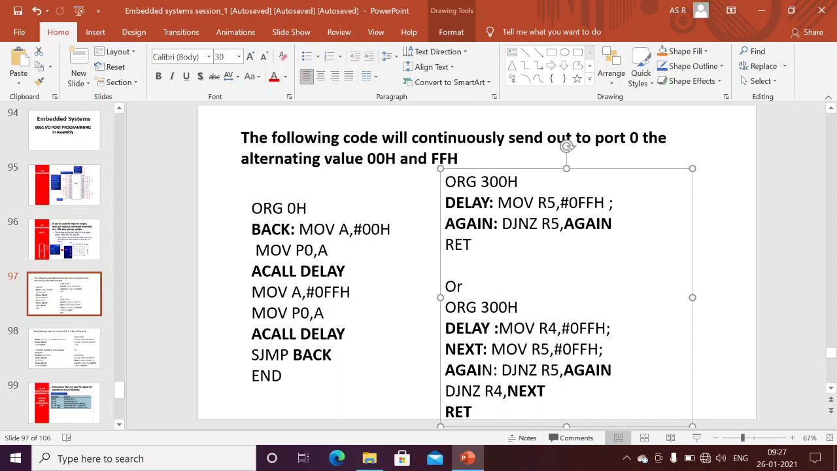After this, I come back to the main program. I should write RET here, otherwise my controller will stay here only. If I want to come back to the main program, I should always write the return command.